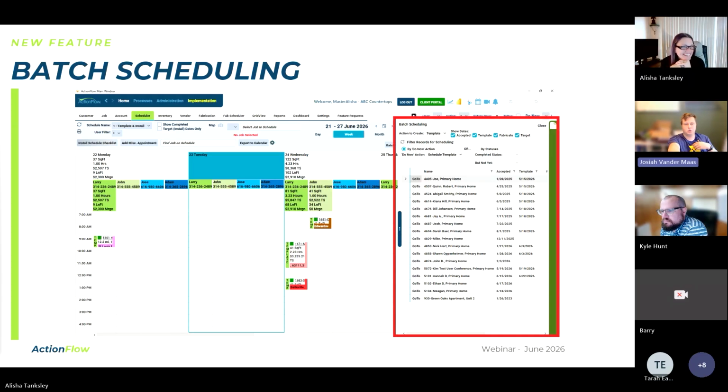One thing to note too with the enhanced batch scheduling is if you were to scroll that window to the right, you see a bunch more attributes of the job, the color, the revenue. So you can kind of pick and choose how you want to schedule based on some of that added information over there. Excellent point.